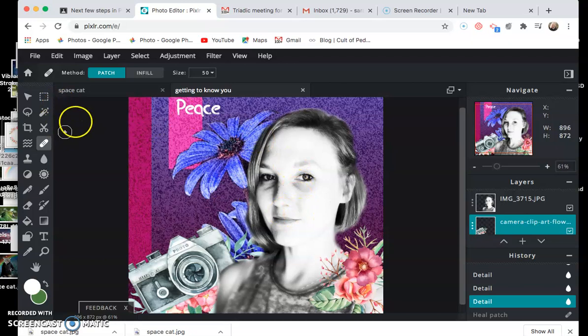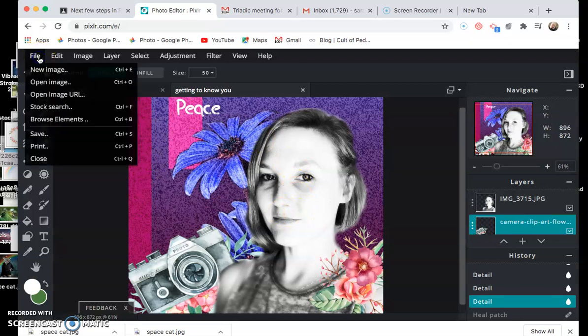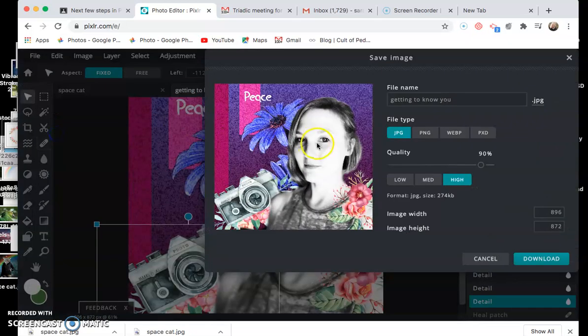All right, so how to export this guy. The thing you want to do is go to File, and then you go to Save, and then you're going to want to make sure that it's saving as a JPEG and that your quality is 90 or above. So making sure that you have it at a really high level, that's the way you want to do it. And then you can press Download.